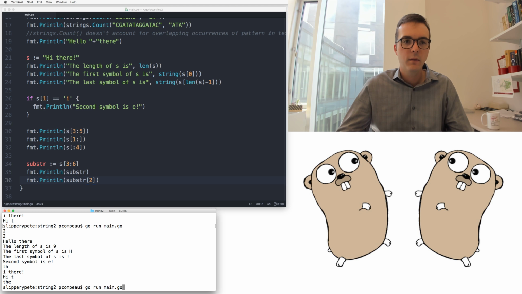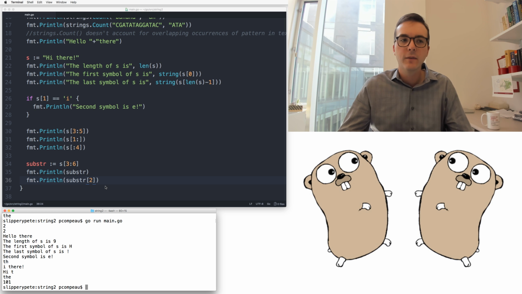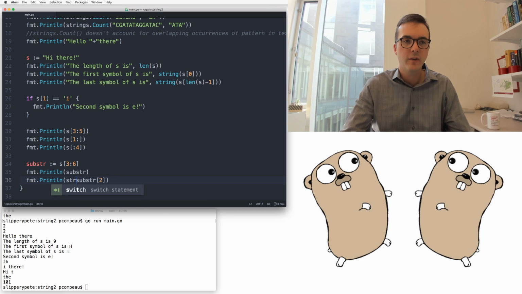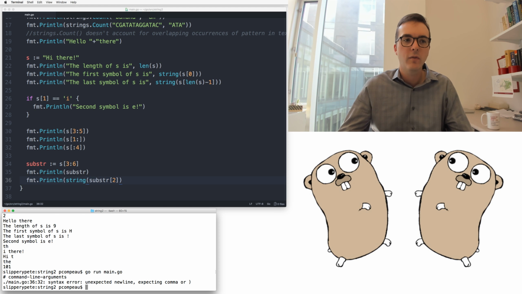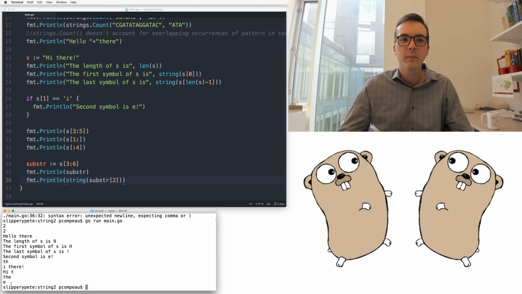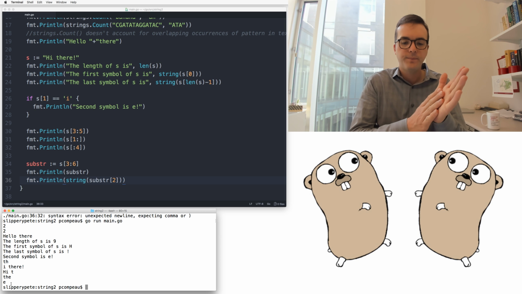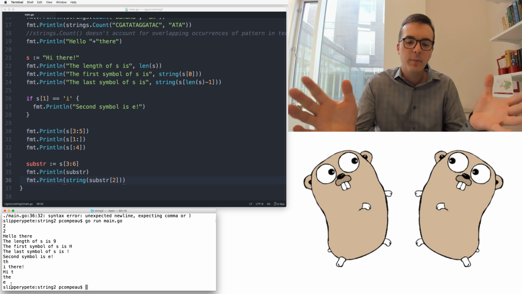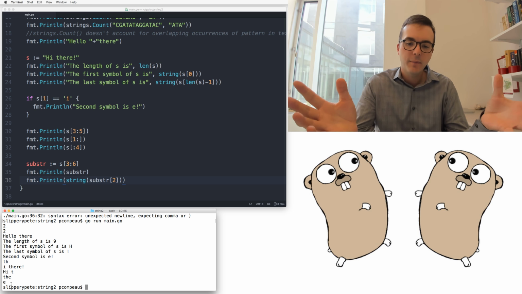Okay. And that would give us 101, which is a symbol. If we wanted to know what that symbol actually is, we could convert it to a string. And I forgot to close. And that symbol is an E. Okay? So those are the basics of string manipulations, concatenation, taking substrings, and so on.